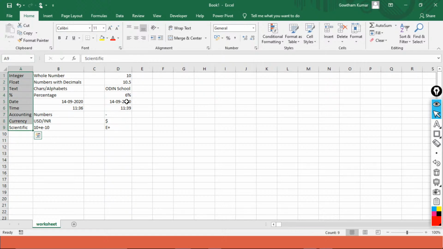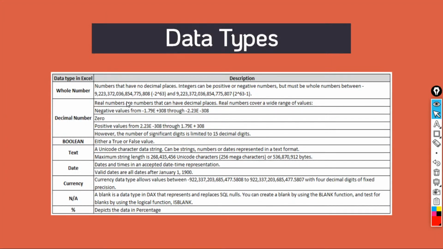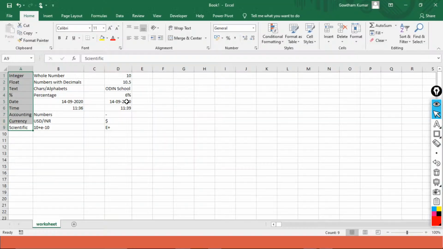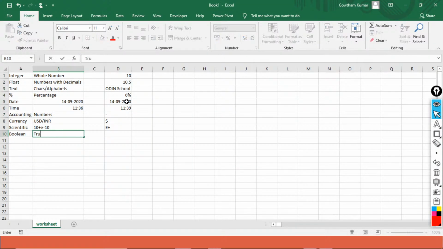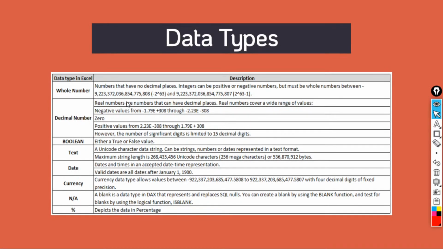We will be dealing with all the data types in real time, because in Excel we will have almost all the data types as data given to us. So we will be taking the help of this understanding of data types and putting it into use cases. Decimal number, boolean. Yes, boolean, I forgot. Boolean is basically only two things: true or false. Then text, date, currency, not available, and percentage.